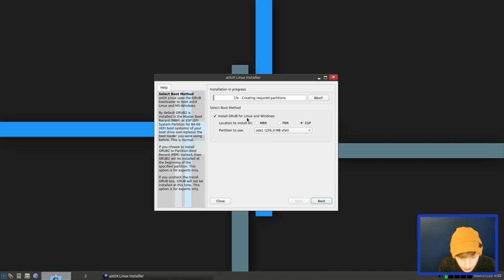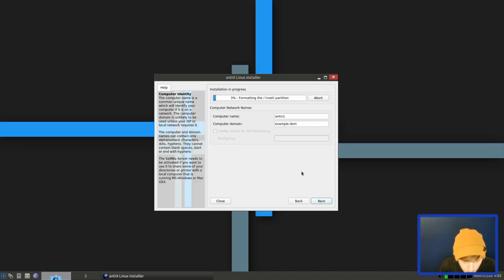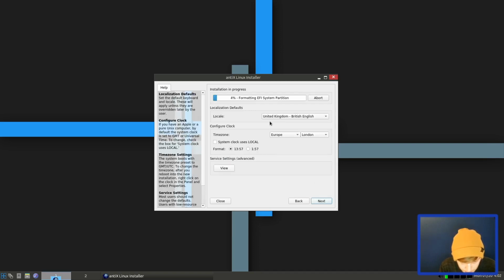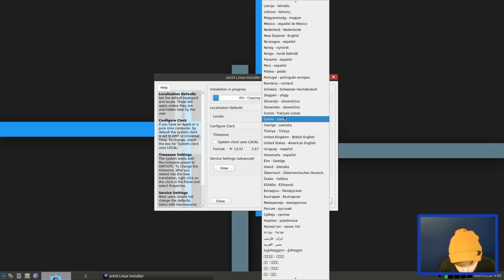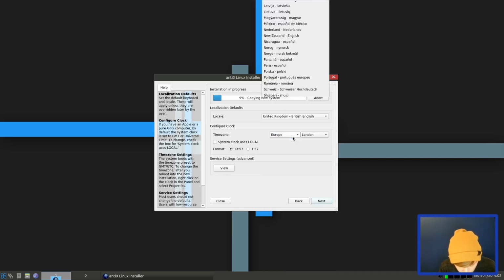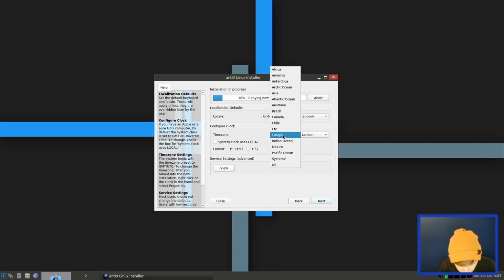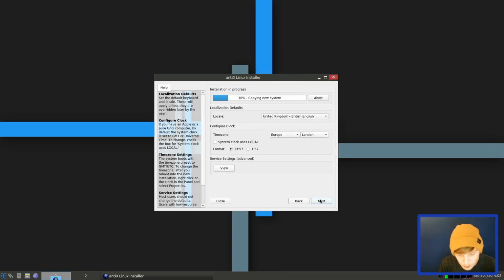Yes. Right, that's creating the required partitions. Install grub for Linux and Windows. Okay, let's keep going. Computer name antiX1 example DOM, I'm not too worried about that for now. Okay, so check your locale, so United Kingdom, British English, that's right. Configure clock Europe, London, that's right. The time there's not right, but hopefully that's just a demo time.